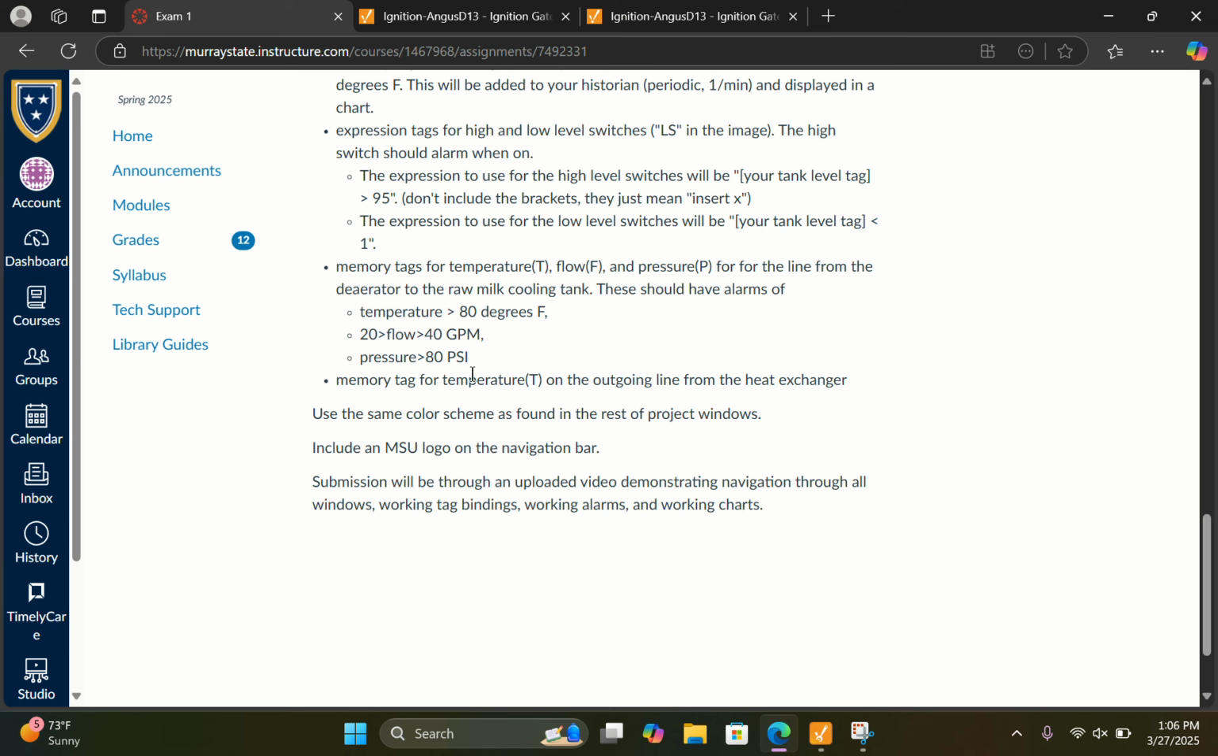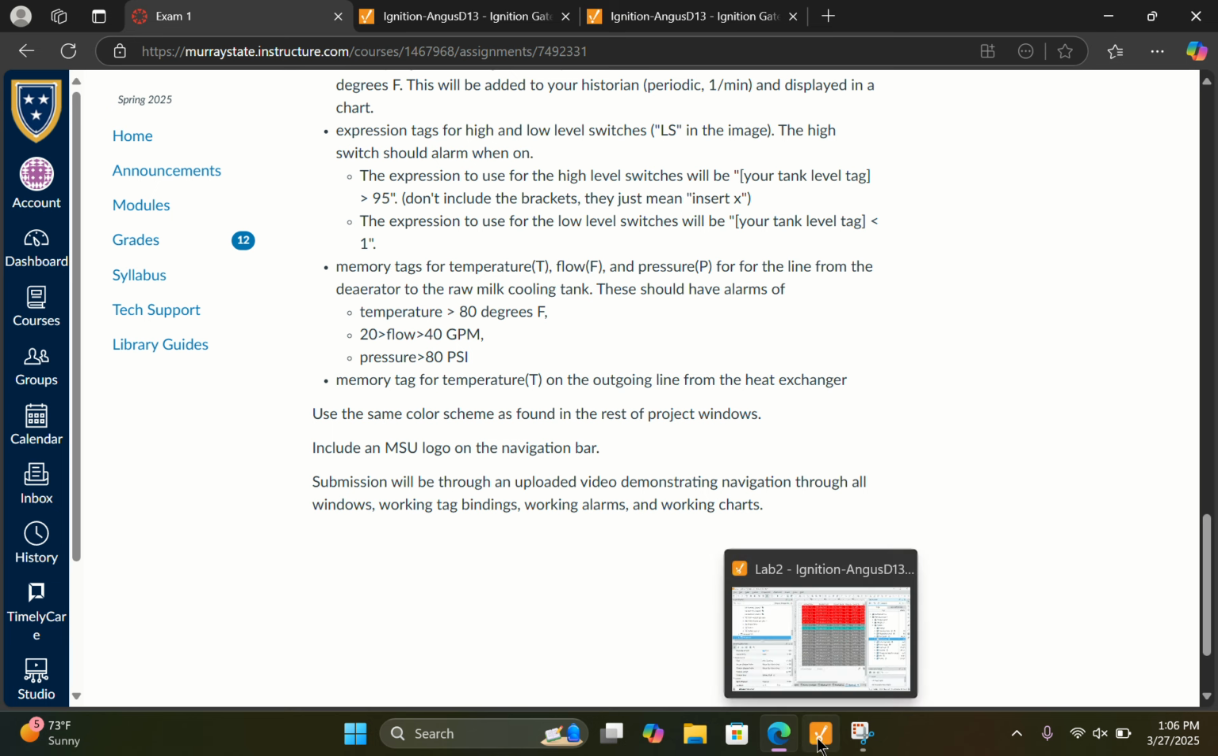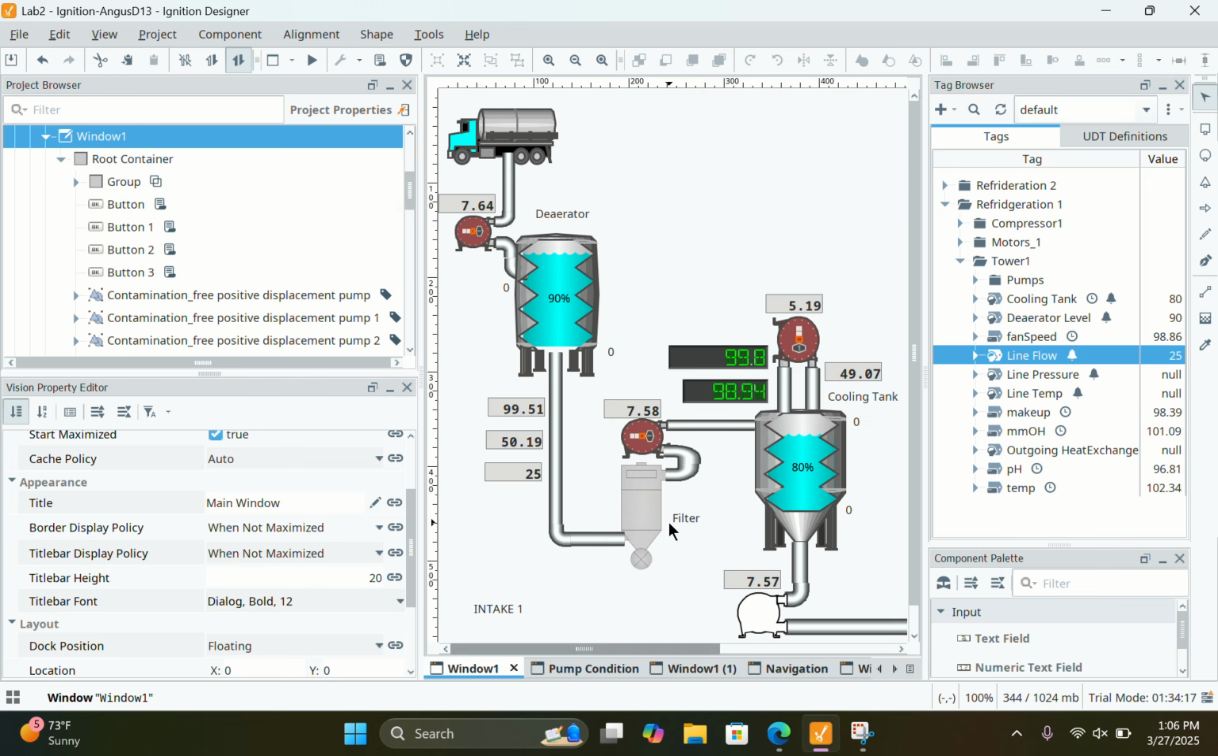It also wants a memory tag for temperature on the outgoing line of the heat exchanger. Go back to our main window. This is our outgoing line of the heat exchanger. And then we have our memory tag right here for outgoing heat exchange.